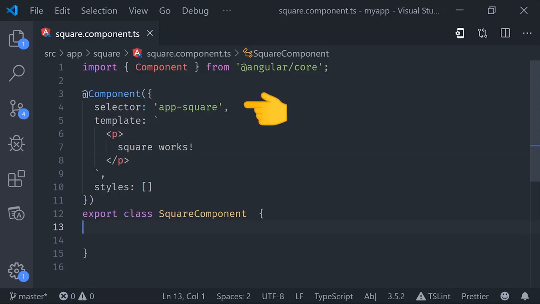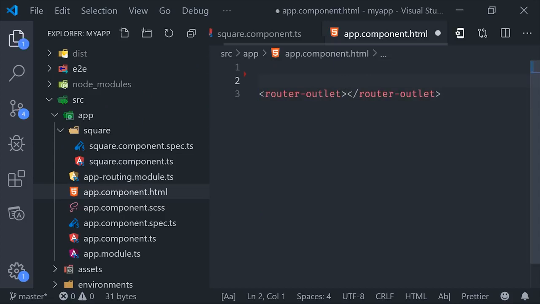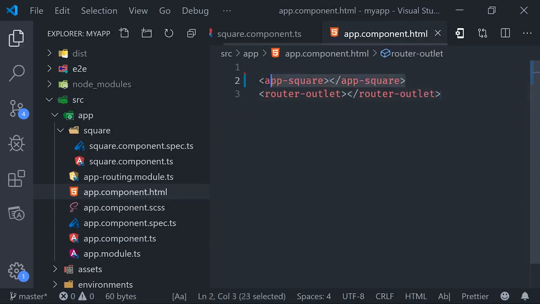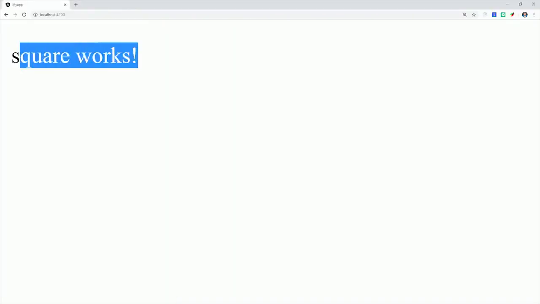This is the name of the component as it will be declared or used in the HTML. Let's go ahead and open the app component to see how that works. If we start typing app square, it should autocomplete in VS Code, and then we can hit tab to complete it. And then if we're still serving the app, we should see the content of that component in the web page. The next thing you'll notice is the template.